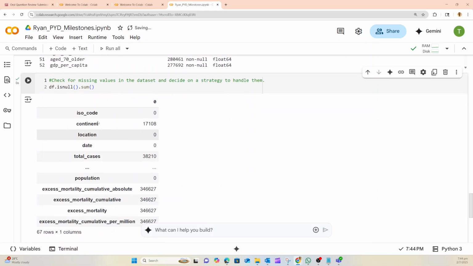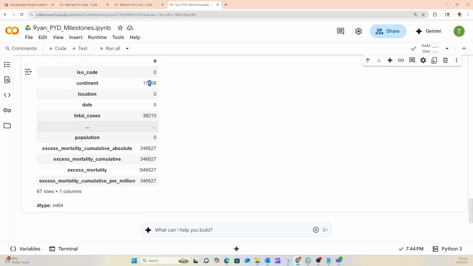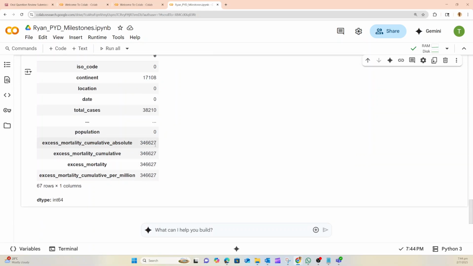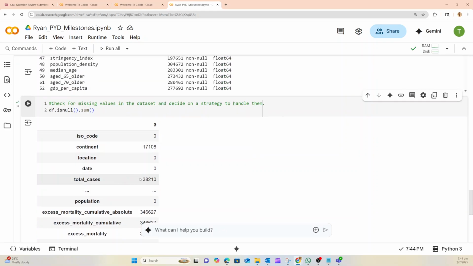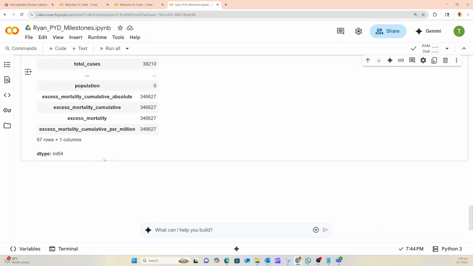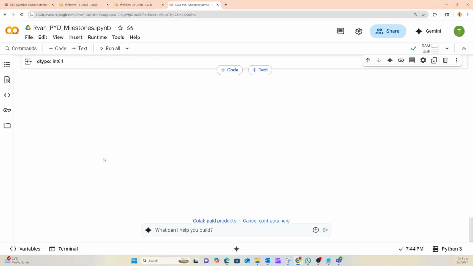So we have a few columns that have a null value. Continent has 17,000, and then access 346 thousand. So that's quite many. And then others are 0. Total cases is 38,210. So we have a few columns with null values.